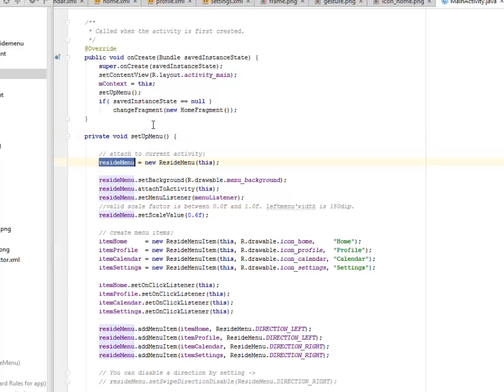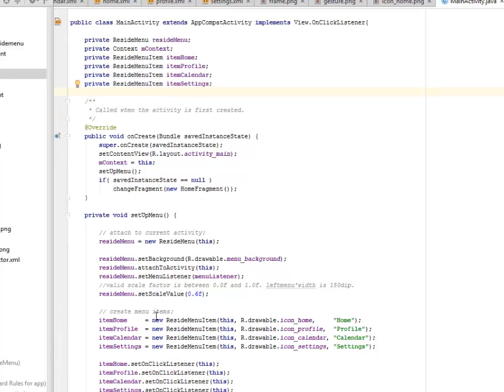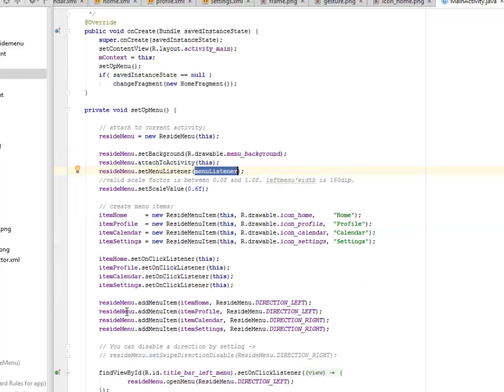The Reside menu is created, and the fields are created right here. We actually created some fields: the Reside menu, the mContext, item home, item profile, calendar, and settings. These are all holding on to different fragments, so we'll be instantiating and using them appropriately in the main activity. The Reside menu is actually set. We set the menu background, attach it to the activity, and set the menu listener, passing the menu listener as the parameter.